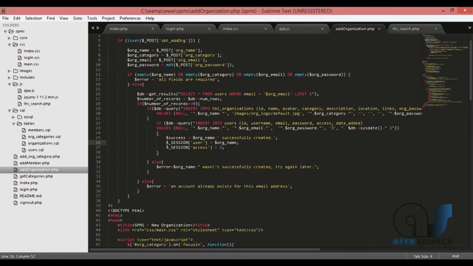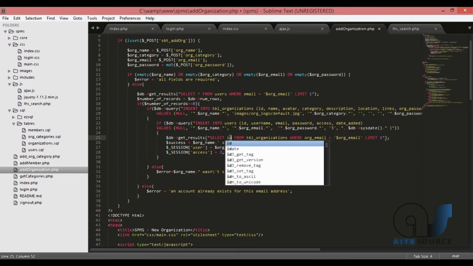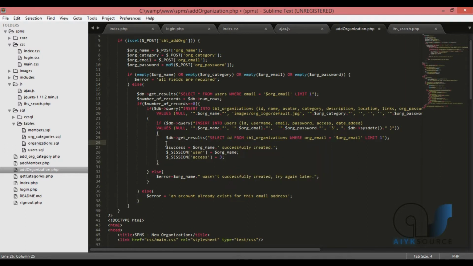What it entails is that we're going to requery this database and pick out the ID. So what I'm going to do is I'm going to copy this and select stuff from TBL organizations right here. Let's say where name equal to org name, because that is a unique field, or we can do email, where org email. Copy this. We're going to select ID, limit 1.